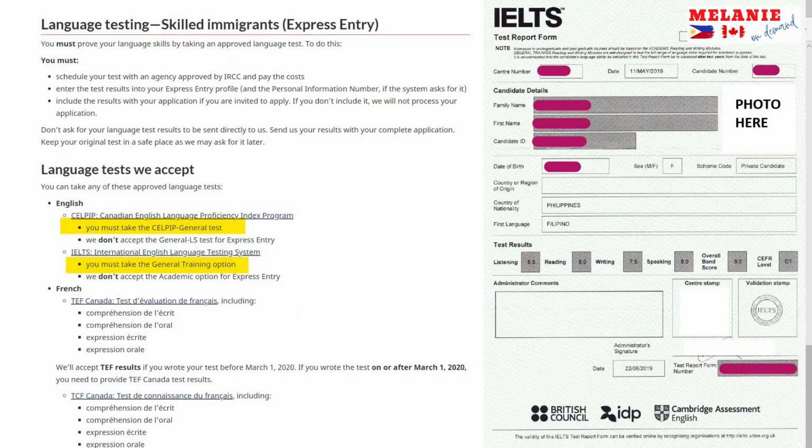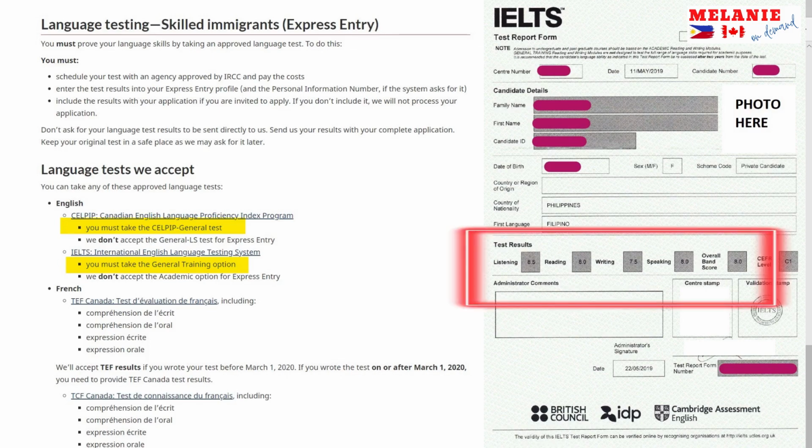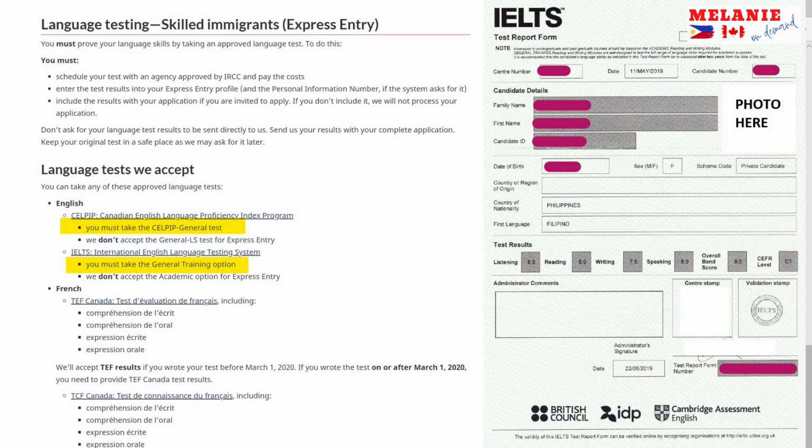Here is an example of an IELTS General Training Test Report form, and it shows the scores for each band which are necessary for you to calculate your score. Just like the ACA requirement, for the official Express Entry application using your MyCIC account, it will require you to enter the test form number that will be found only in this certificate.